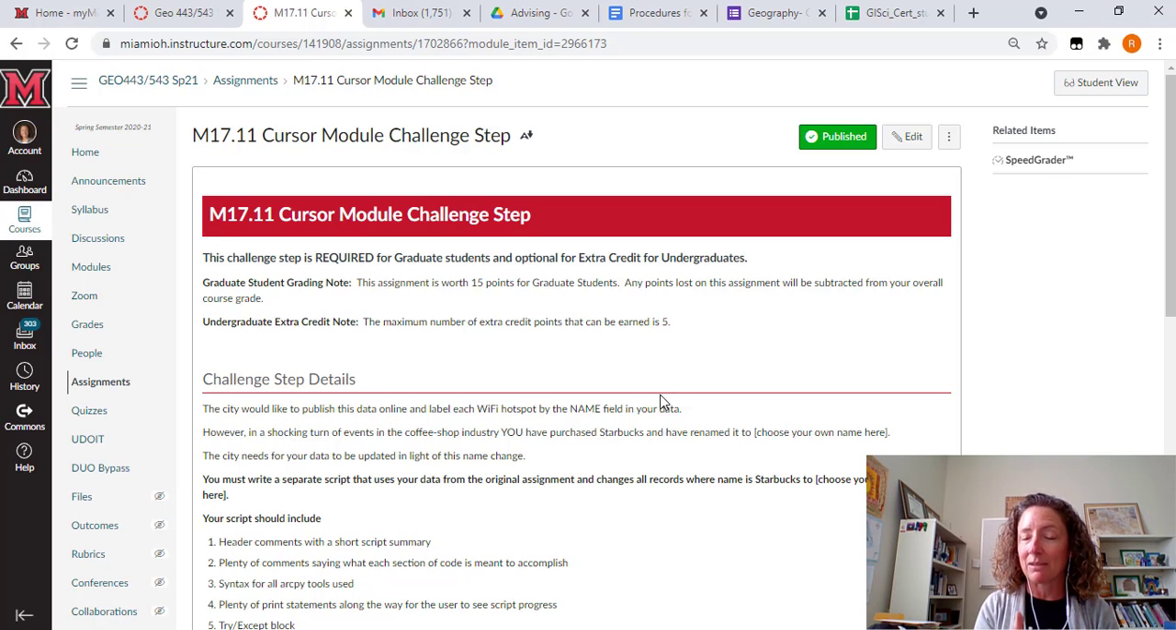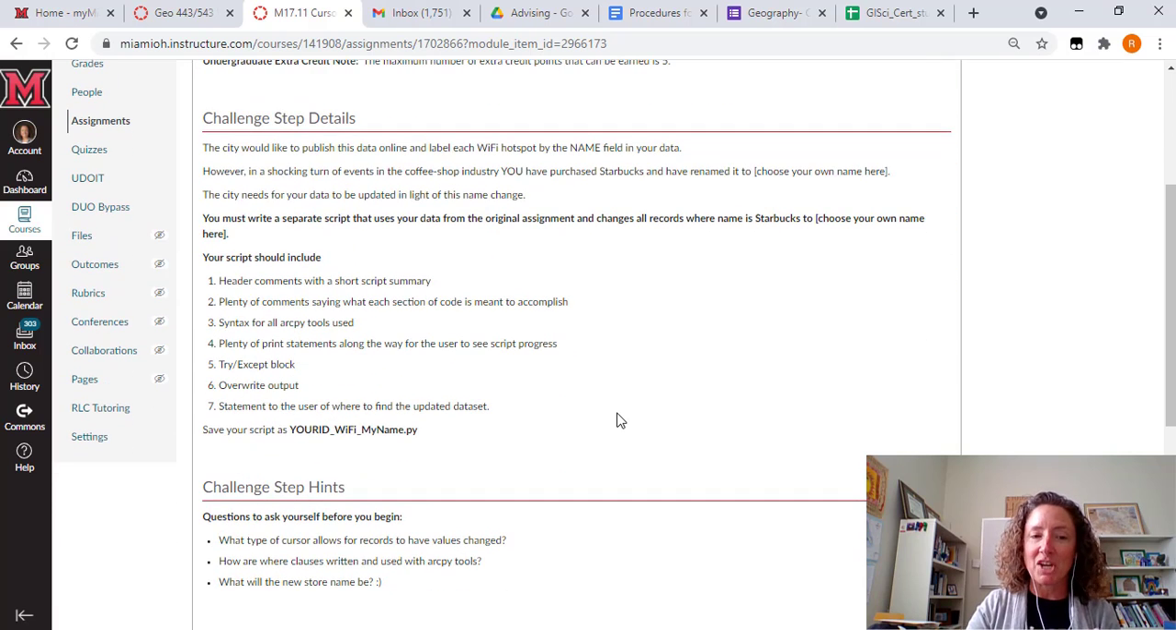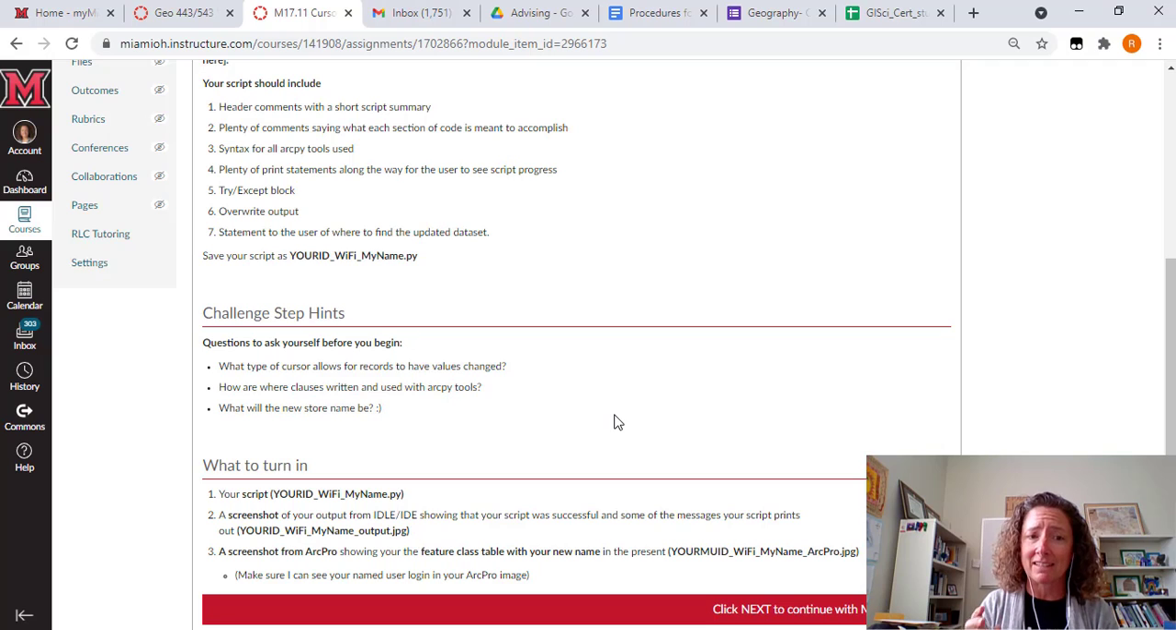It's about going back and revisiting a cursor that we used before, Insert Cursor. So if you want to take on that challenge, here are the details. Some hints here are asking yourself what type of cursor allows for records to have values changed. How are where clauses written within ArcPy tools, harkening back to your SQL where clauses? And then what will be the new store name? What are you going to name your store now that you've bought Starbucks?